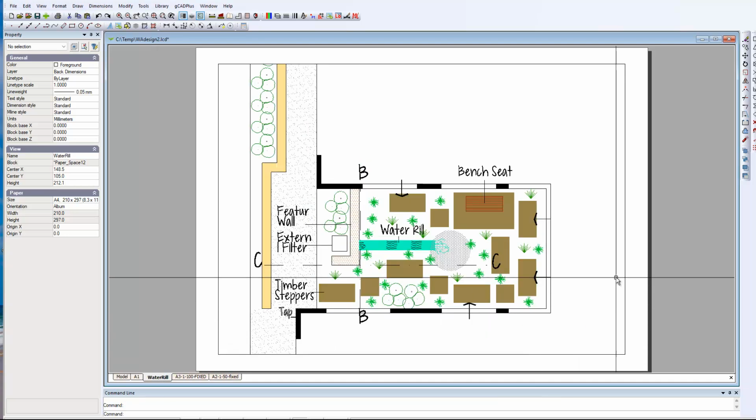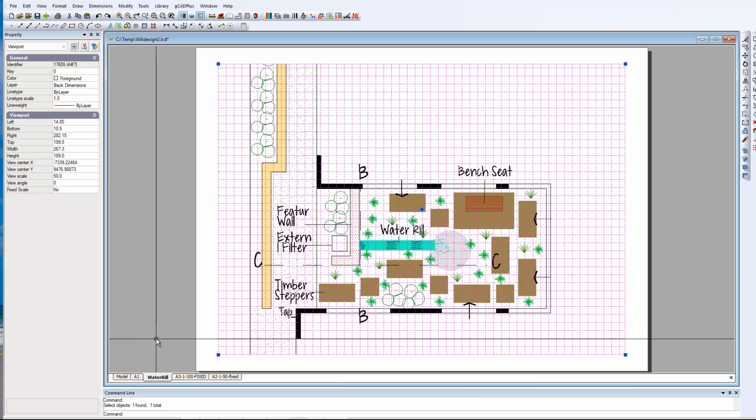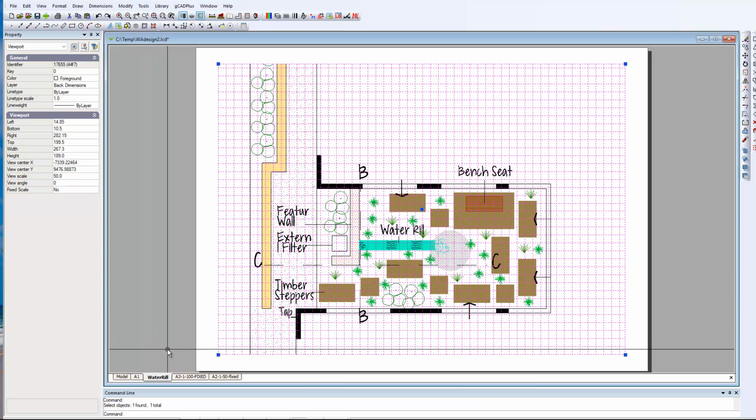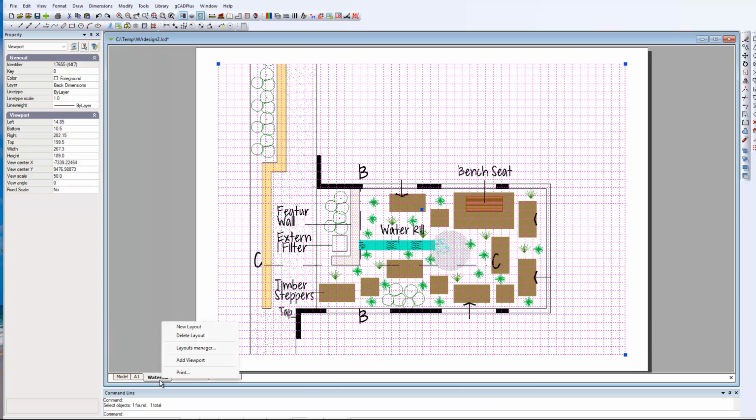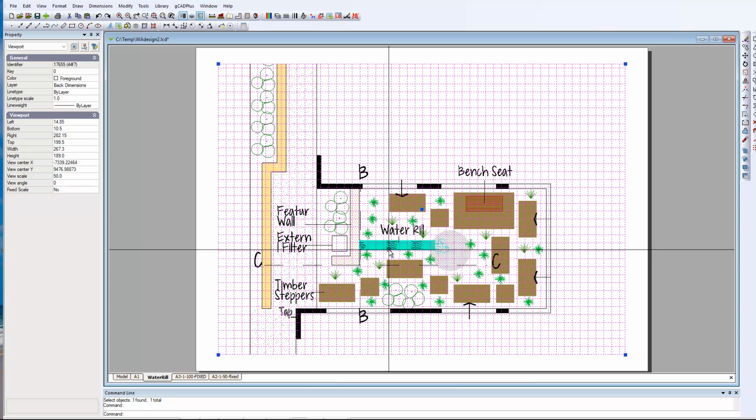And if we want to zoom in even more, you simply set up another layout, and here's a water rill layout here. If I click on this, you can see it's 1 to 50, but we don't know the sheet size here until we dive in and look at the Layouts Manager, and the sheet size, in fact, is an A4 sheet. So we can print on different size sheets at different scales.